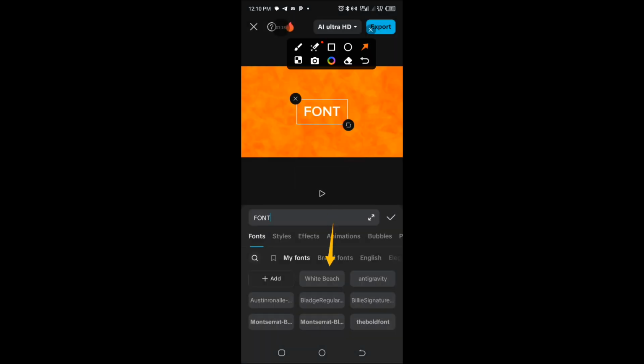So you see in Capcut, for me to change the style of my font, I'll just click on white beige and it changes.